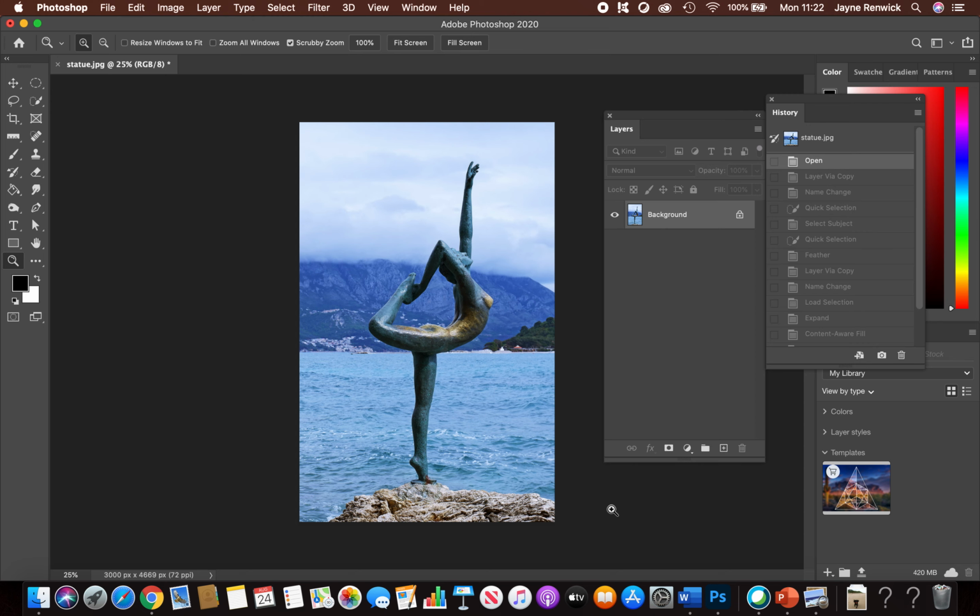Right, in this project we're going to take a look at blurring a background. So to start off with, we'll open the statue image in Photoshop and duplicate the background layer, pressing Command or Control J. And to avoid confusion, we'll double click on layer 1 and rename that layer River Scene.